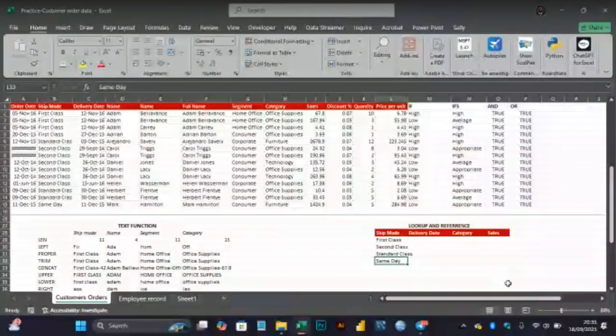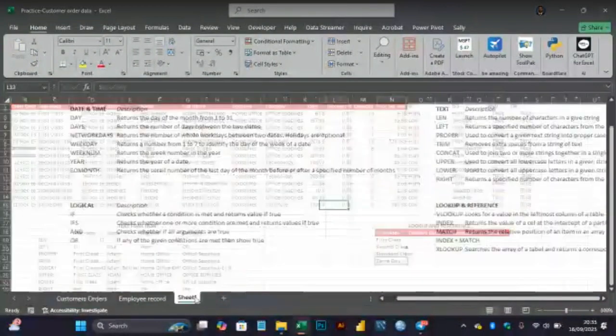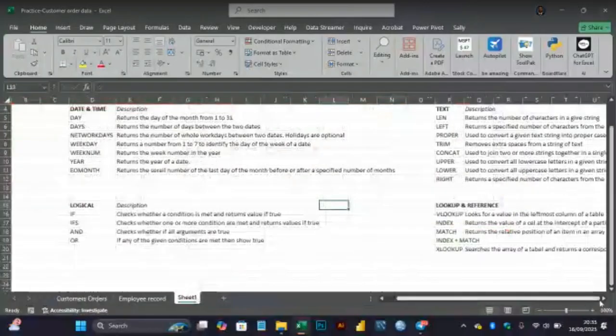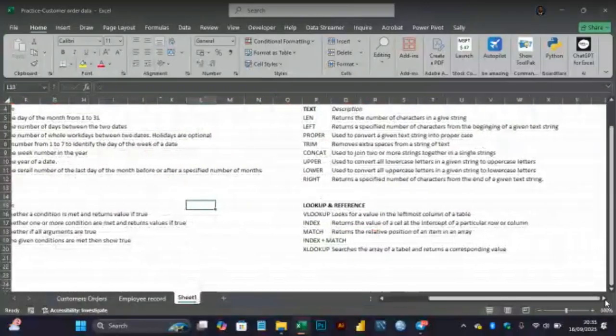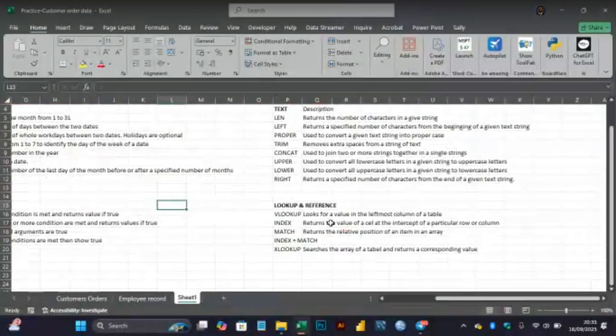But to begin, what is even a lookup and reference function? Well, the lookup and reference functions are functions that help us to find or search for values in our data set in order to assist us in returning the needed values per se.